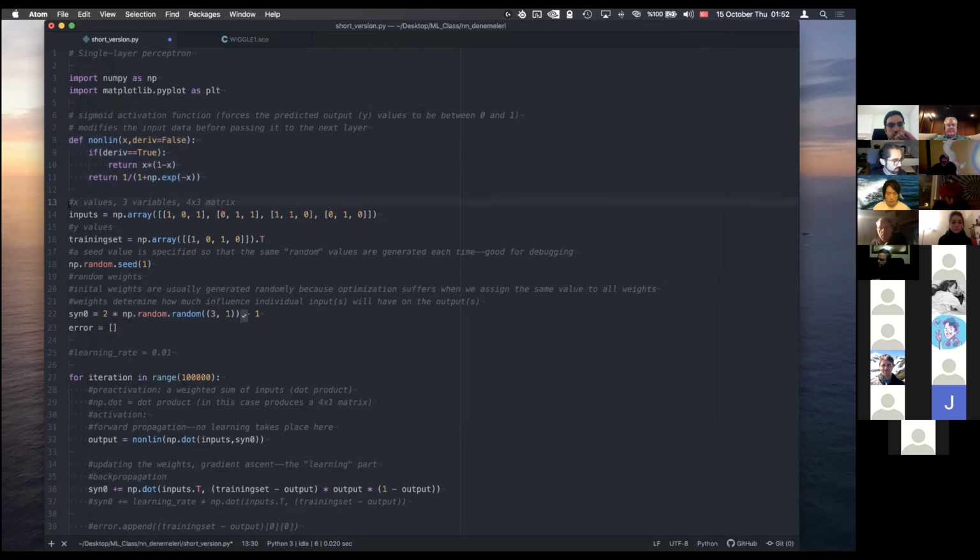And then, like I told you, these are our values. They form a 4x3 matrix. And then this is our training set here. And here's a seed value that I use for, okay, so first I should talk about the initial weights. Initially, we don't know what type of weights we need in this case. So we have to assign some random weights, and we need 3 of them in this case.